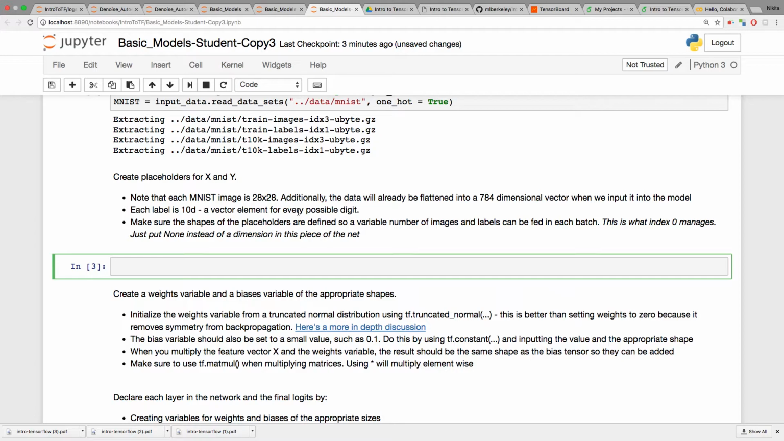With MNIST, you have 28 by 28 dimensional images, and when they're loaded in, they're flattened out into a 784 dimensional vector. So instead of 2D, it's a 1D vector. When creating your placeholder, first create X, where the images go, with tf.placeholder. First you specify the type, which will be float32, and then the shape. Because we want variable batch size, the first dimension will be None, and because each data point is 784 dimensions long, the second dimension will be 784.